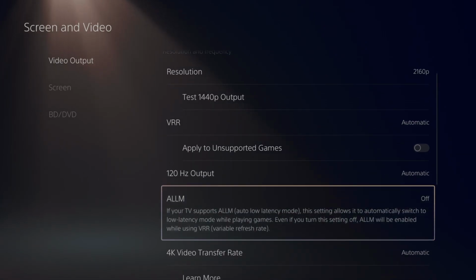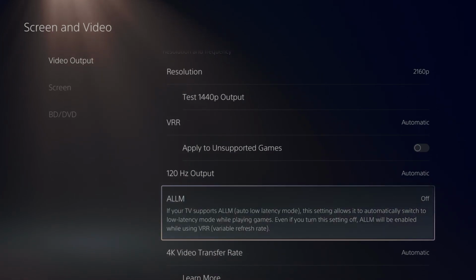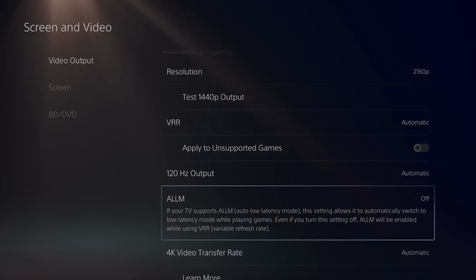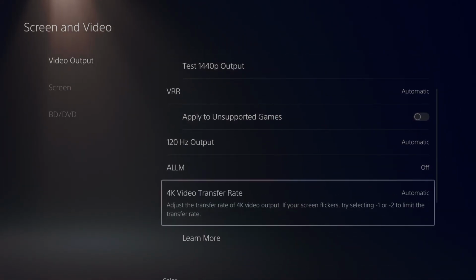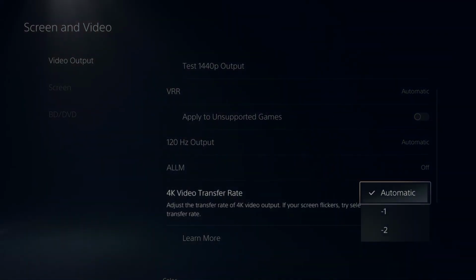For ALLM, if you want to use it, the low latency mode, sorry, it really depends on your TV and monitor. Right now I'm just capturing, but normally when I play on my LG C2, I can activate that if I want. For 4K video transfer rate, you really want to use automatic. You don't want to use any compression.